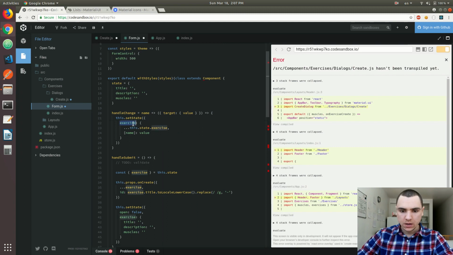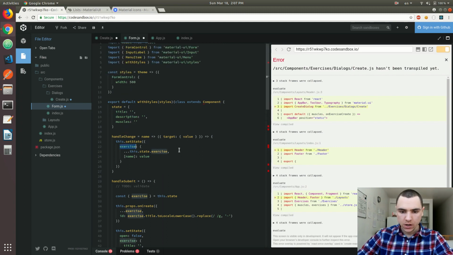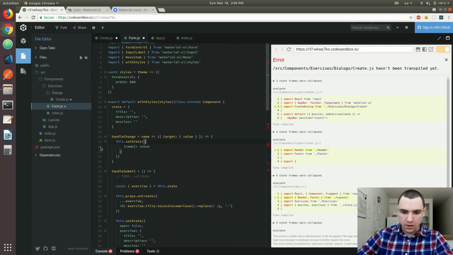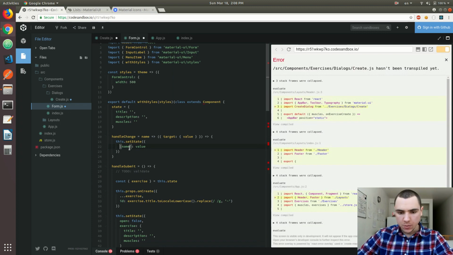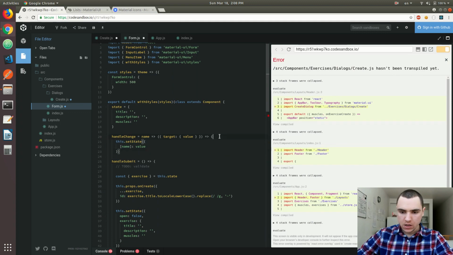So we're no longer updating the exercise on the state, we're actually updating the property directly. So I'm going to delete that. What the method here is going to do is very simple. It's just going to update the property that has a name of name coming off this variable, and then it's going to update the state for that property. So I'm just going to remove the curly braces, which we don't actually need in this case.